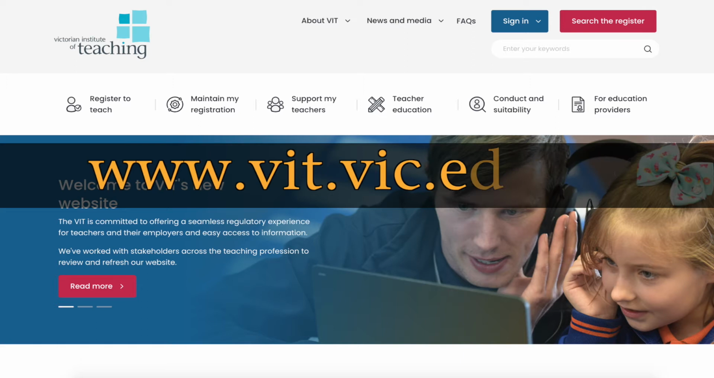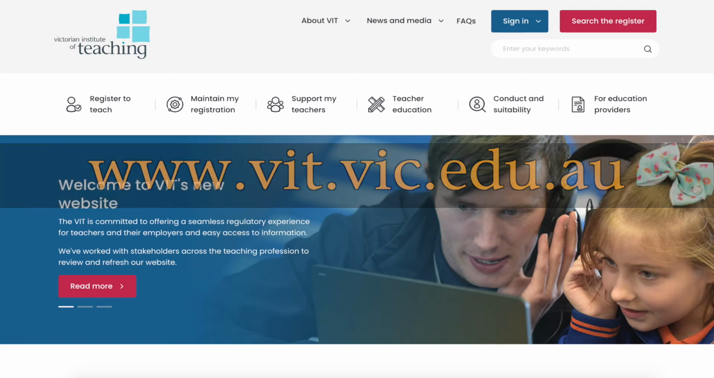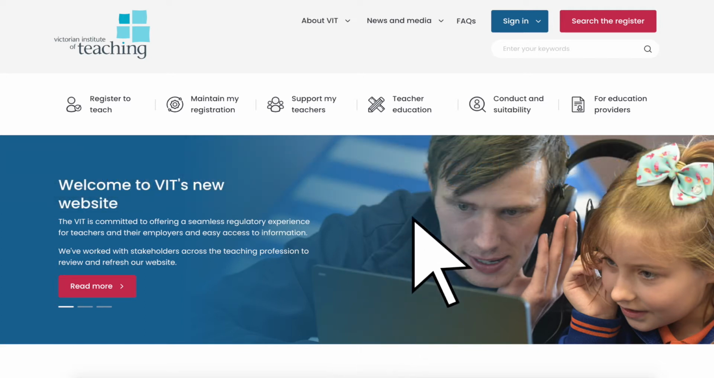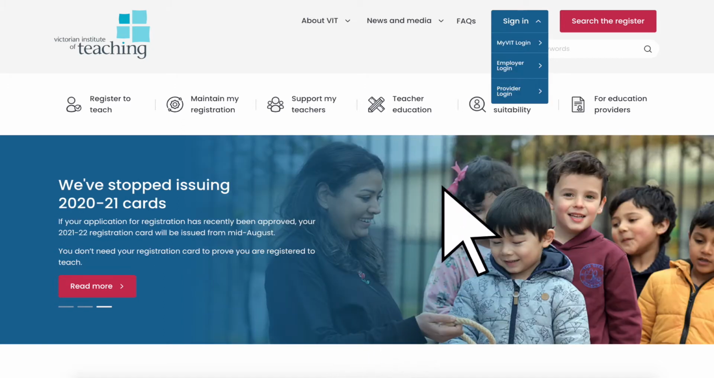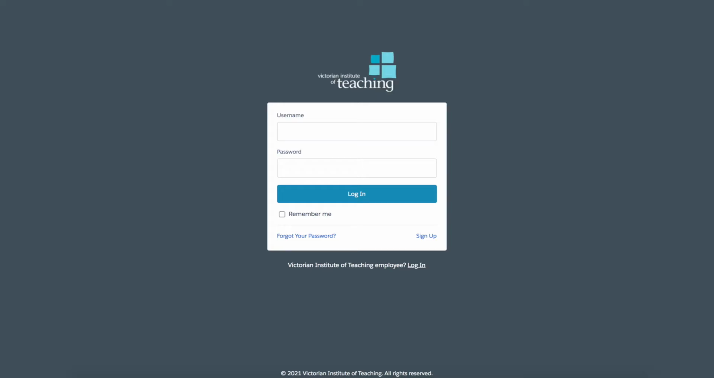To begin, go to the VIT's homepage. Make sure you use a Chrome or Firefox browser because other browsers may not be compatible. Click the blue Sign In button. Select Provider Login. Your username is the email address listed on VIT's system.